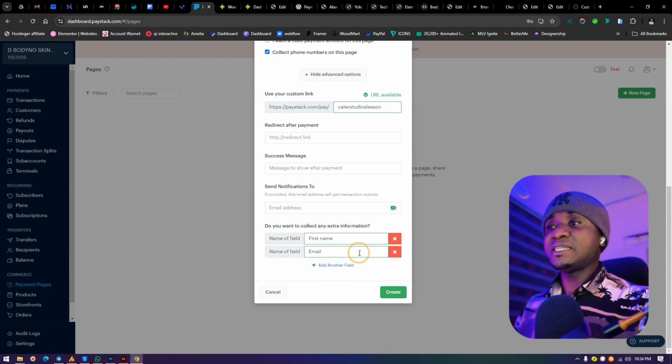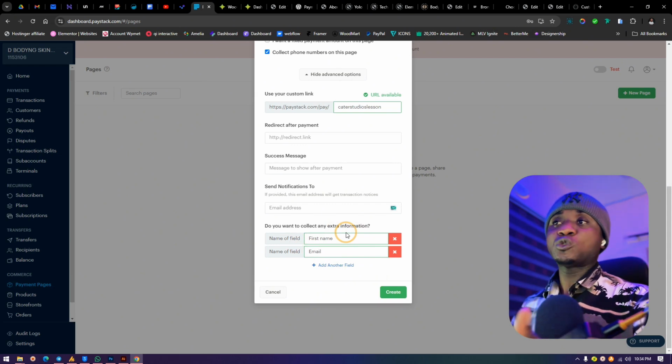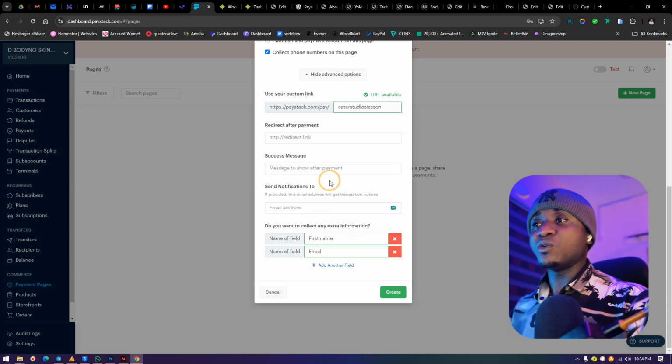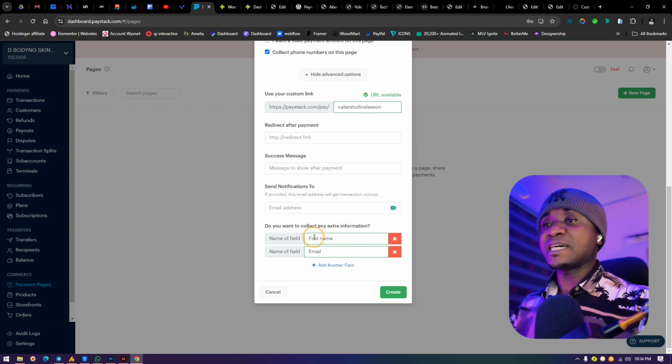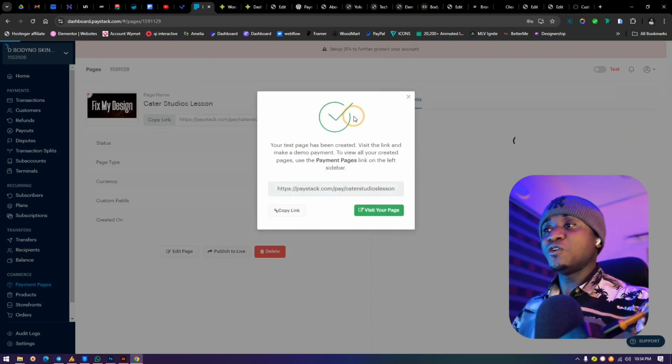But bear in mind that this shouldn't have too much information because you just want people to quickly pay and go their way, okay? Or just join your course. So make it as simple or as seamless as possible. Once you're done, hit the option to create. Your form is now created.